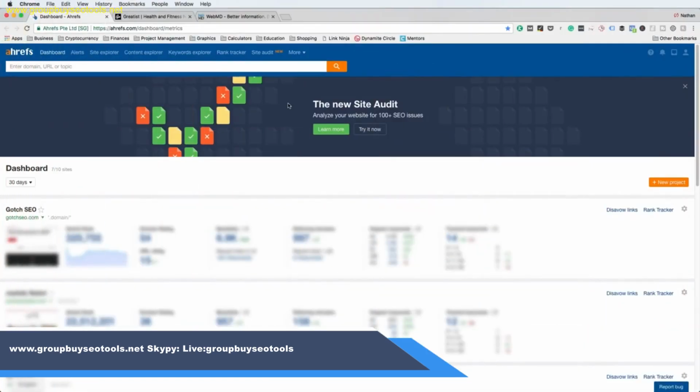All right, guys, so I am in the Ahrefs dashboard, and I'm going to show you several different ways that you can find keywords using this tool. I'm going to pretend you have a website or a business in the health industry, so we're going to be extracting ideas from health websites.